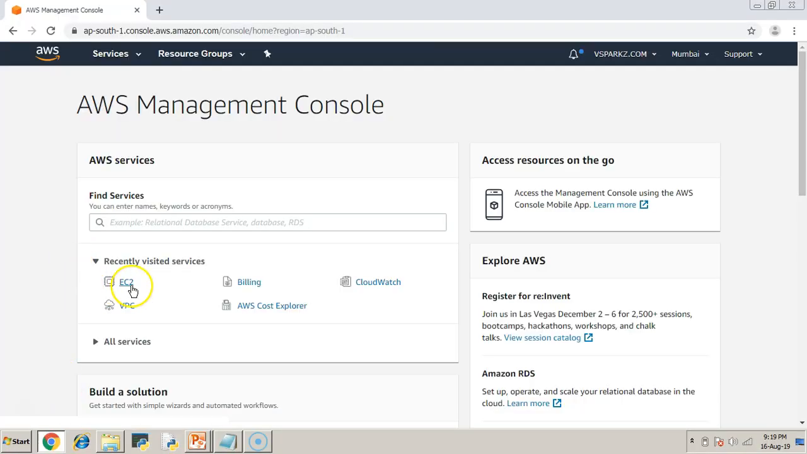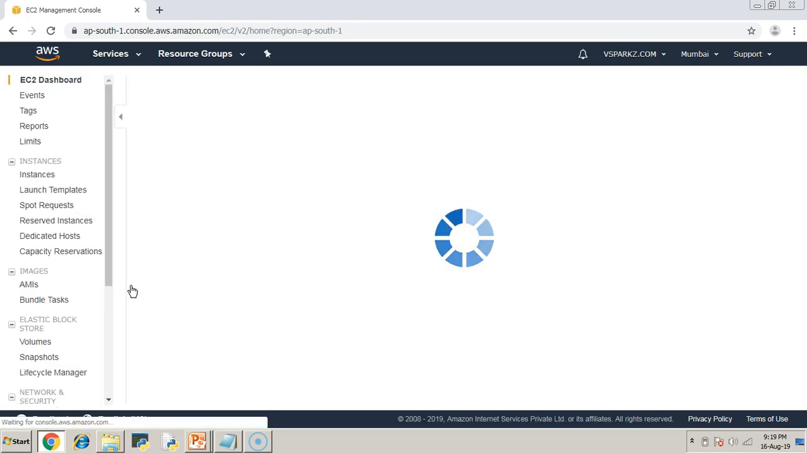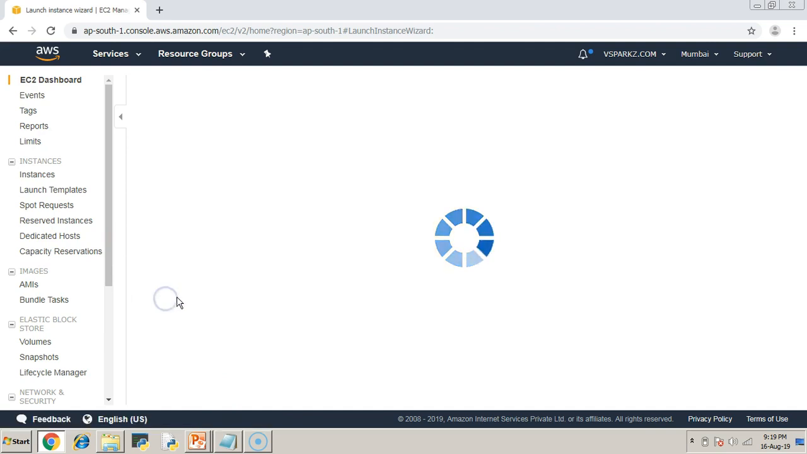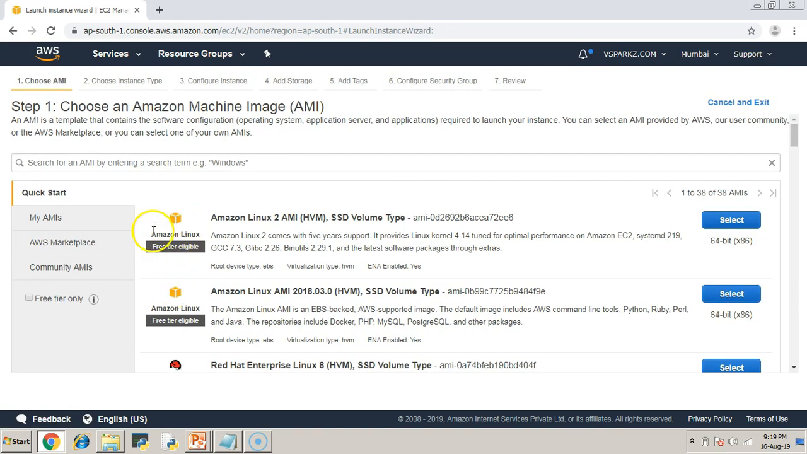Just open your AWS management console, go to services, click EC2 and launch an EC2 instance. For this demo, you pick Amazon Linux.